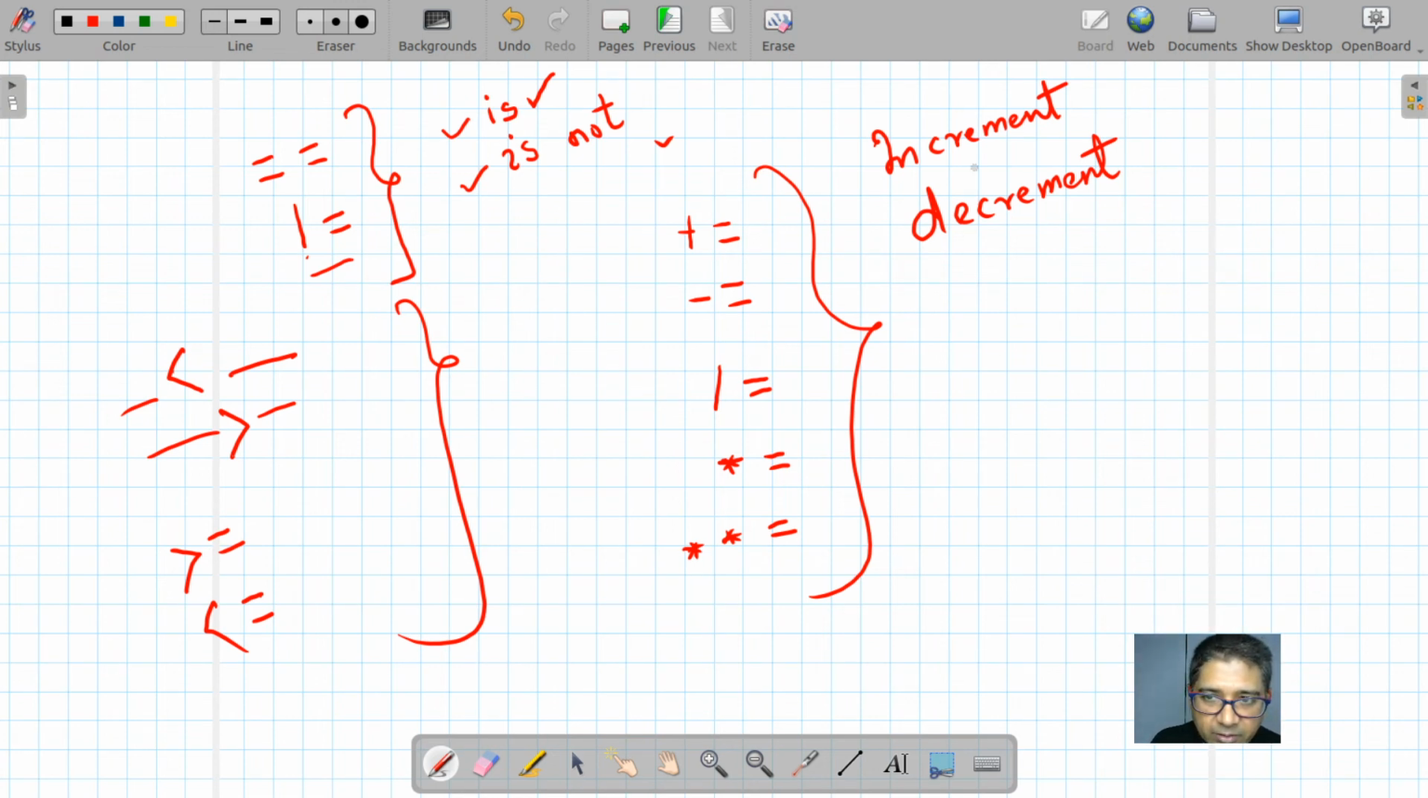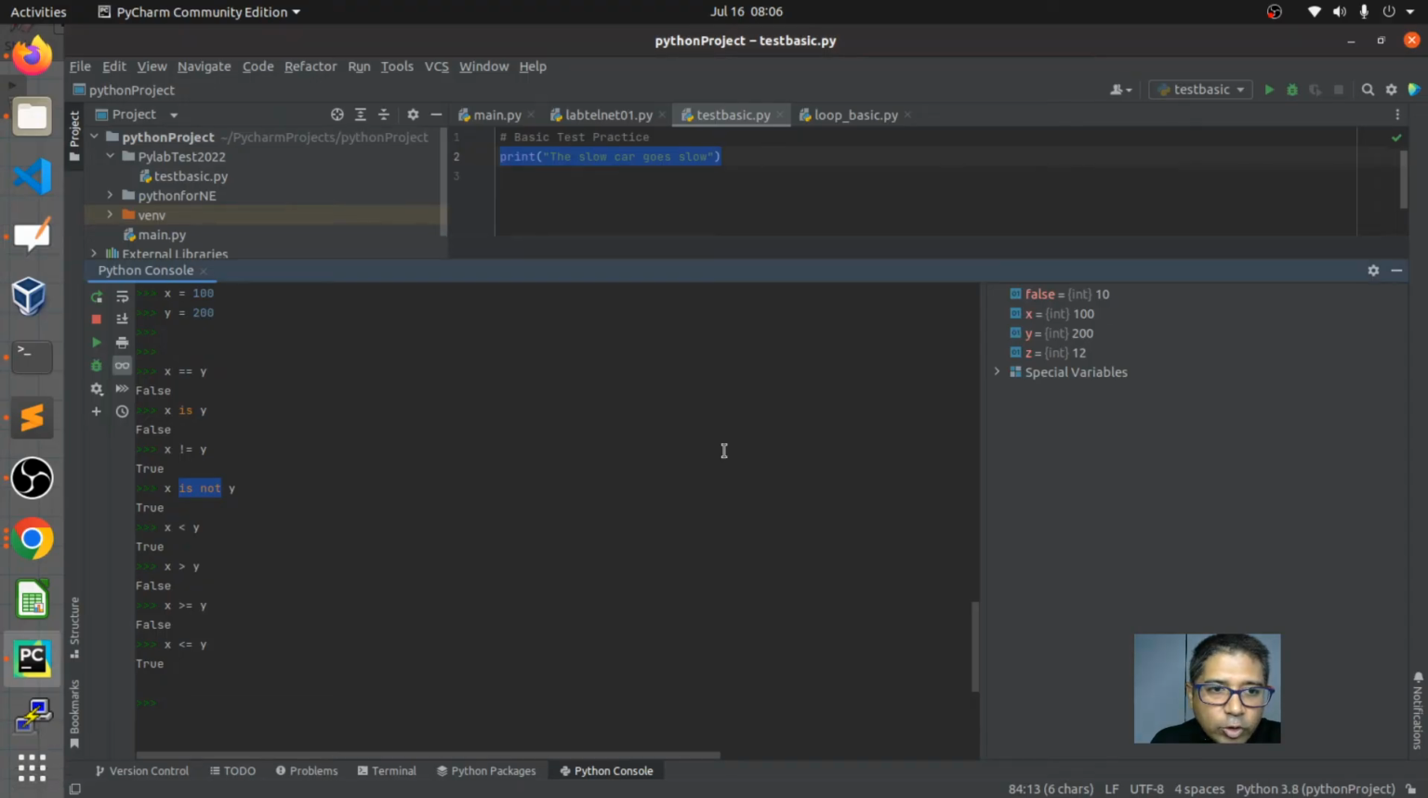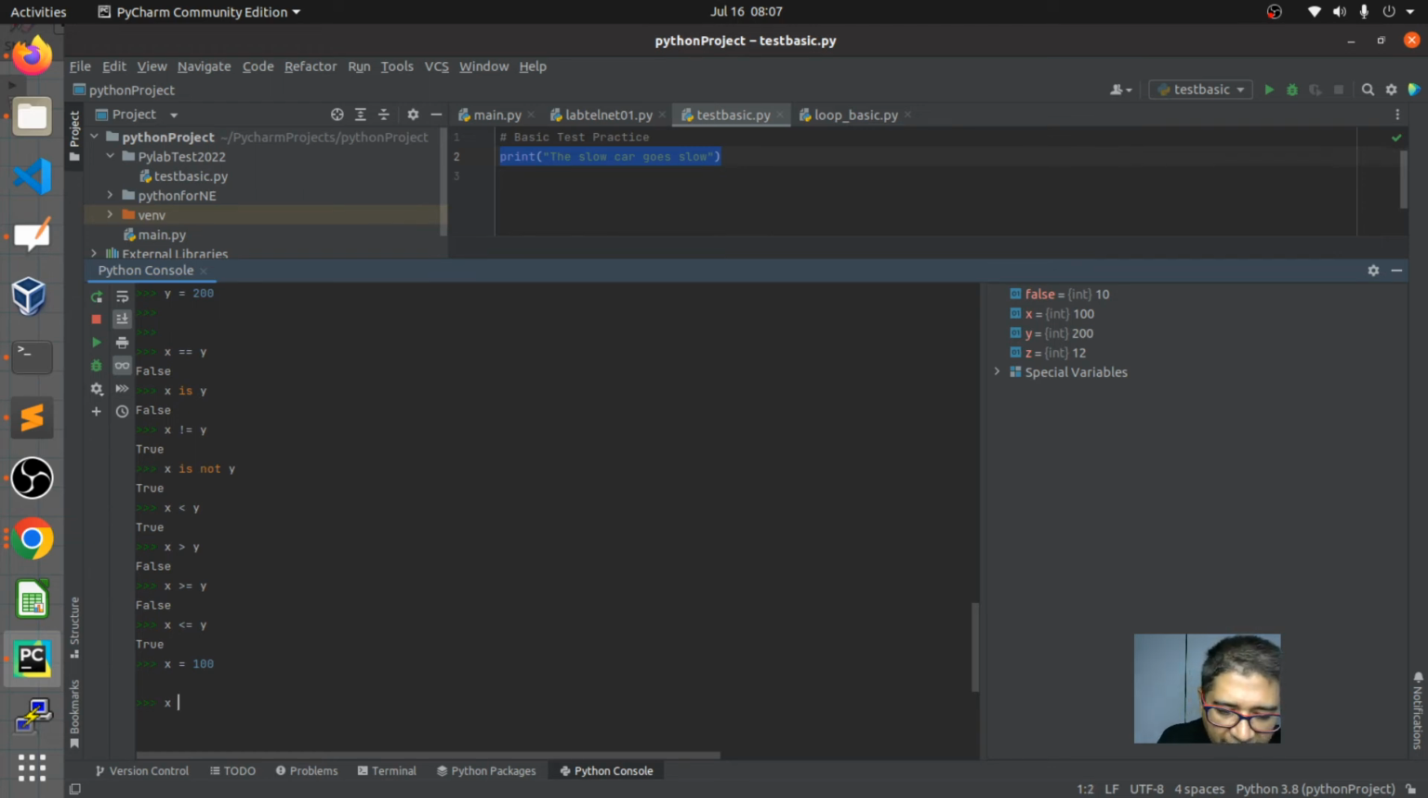Now let's understand how we are going to define increment with the operator with equal to. If I want to say that I want to increment x by 5 every time, I'm going to declare x as 100 here. Now I want to increment by 5. So what will be the right way? x equal to x plus 5. Do you agree or not? The incremental of 5.